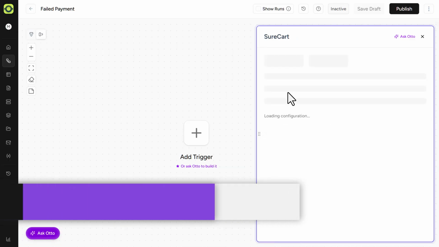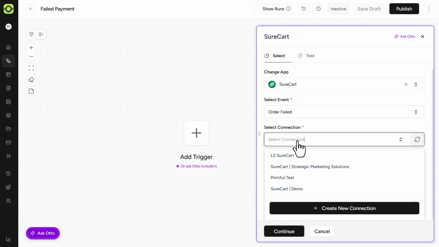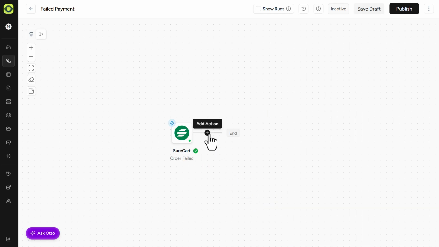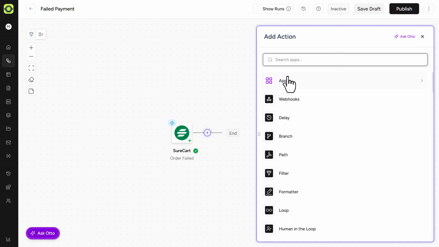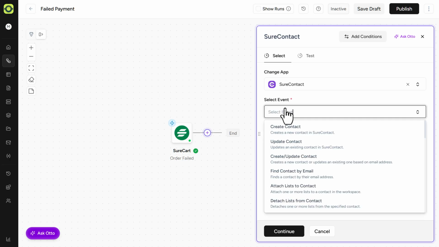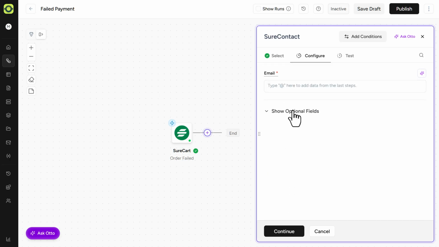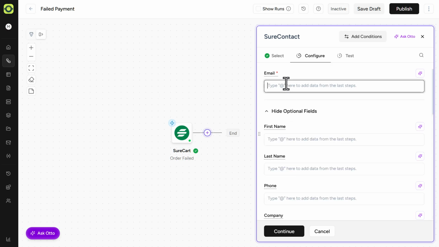So for this one, we'll use SureCart as our trigger for order payment failed. So here, what we want to do is send our customer details into SureContact, and that will then trigger an automation workflow. So for our action here, we're going to do SureContact again. Again, selecting create or update contact, select your connection. And again, we're going to be mapping customer details here of the failed payment.